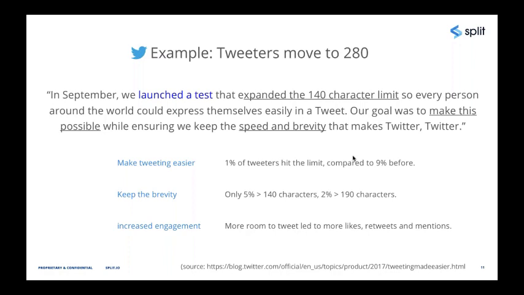And this was something that was all over the press. You can read about it in their blog. It was a big decision. It was at the core of Twitter. It was at the core of some of their founding principles.